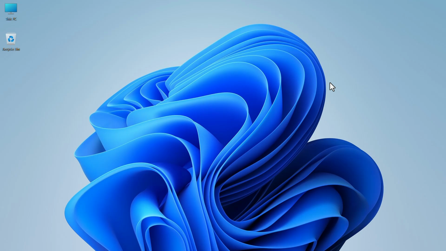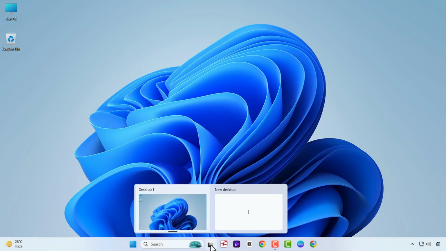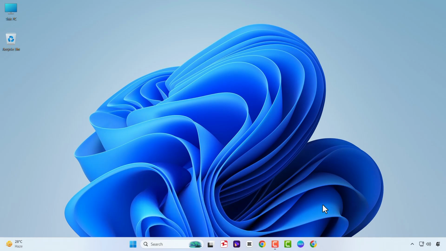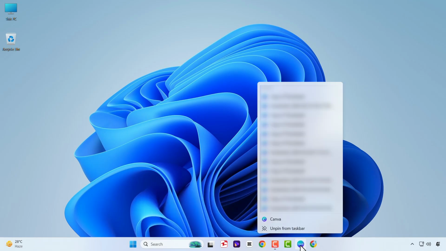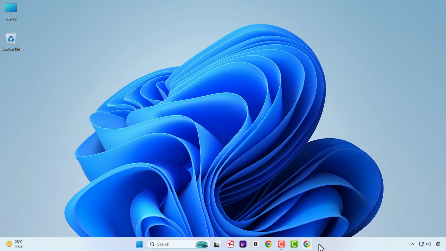In this video, I'm going to show you how to remove Taskbar apps in Windows 11. Suppose you need to remove this Task View app from the taskbar. Normally, we right-click on a pinned app in the taskbar and click on Unpin from Taskbar to remove it from the taskbar. But if I right-click on the Task View app, nothing happens.